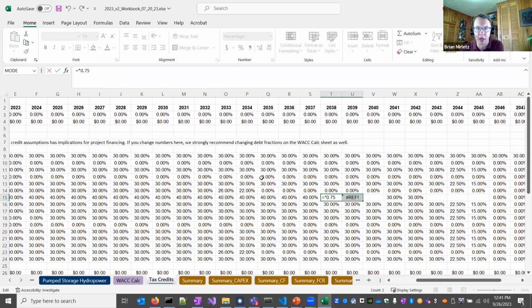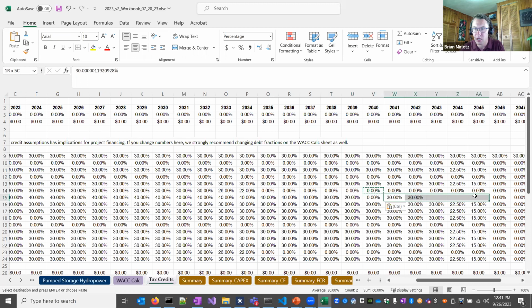So I'm doing equations in these to make it easier to calculate the phase out schedule as the credits change, which sometimes causes these reference issues. And then I can zero out the rest of these, and so on and so forth.